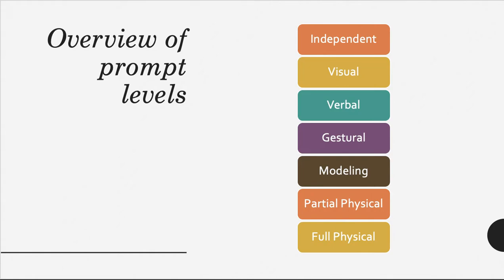However, in visual prompting, if I wanted the learner to stack Legos, I may provide a picture or a cue that the learner can see to provide information about what it is that they are expected to do. In this scenario, stack Legos.